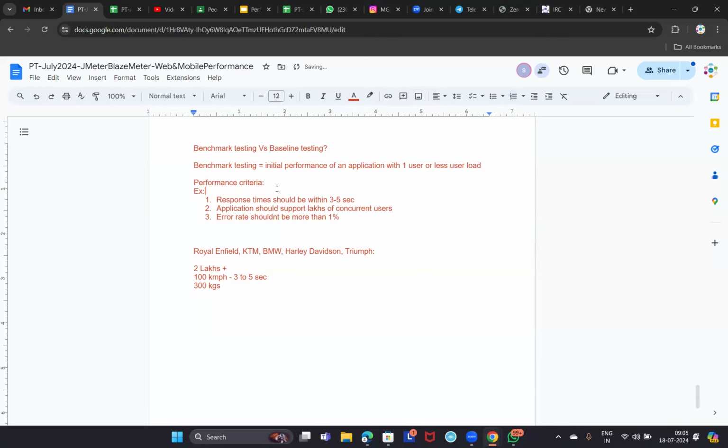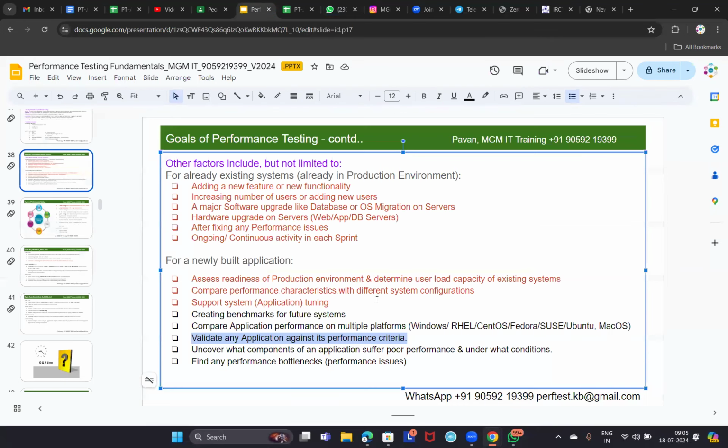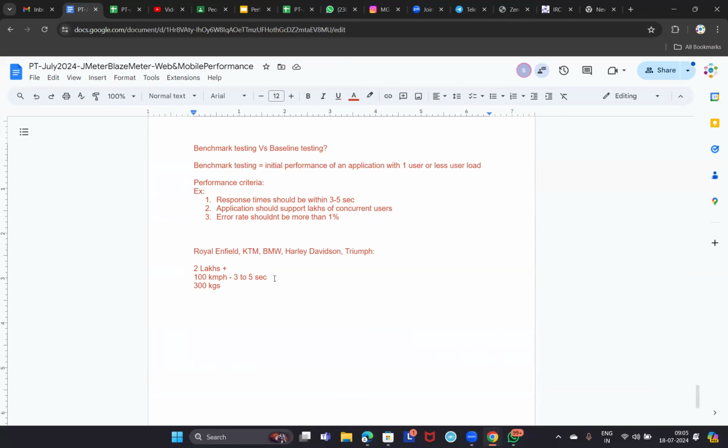Now, if you want to verify any of these performance criteria, we need to do performance testing. That is another reason for doing performance testing: validate any application against its performance criteria. Each application will have its own performance criteria. There will be some mission critical applications like rocket launching applications. They don't accept even a 1% error rate because those are mission critical applications. Or if it is a healthcare application, that should not have a 1% error rate either. But if it is a net banking application or e-commerce application, that is fine.